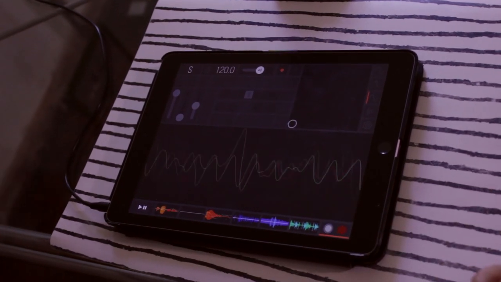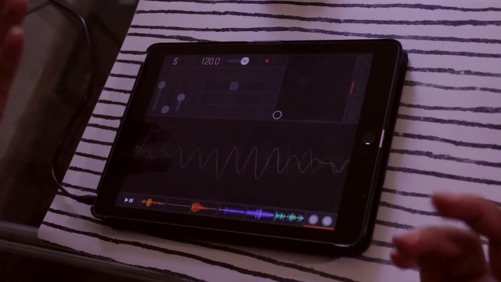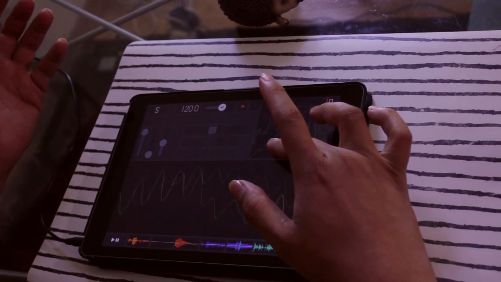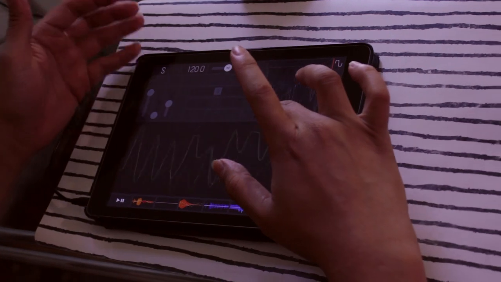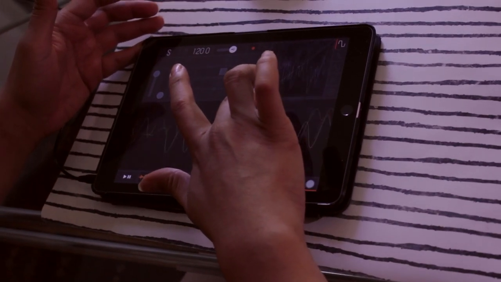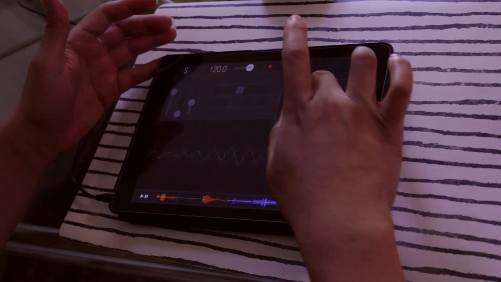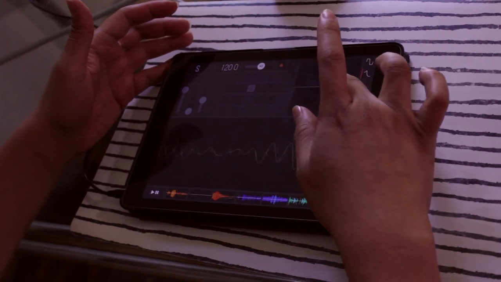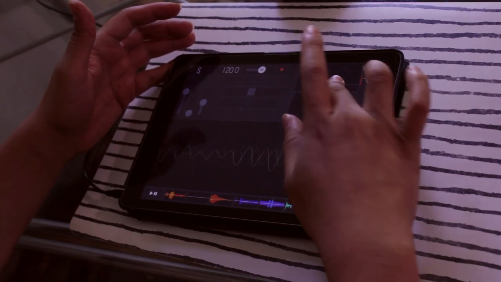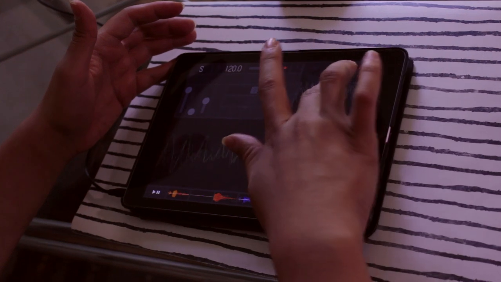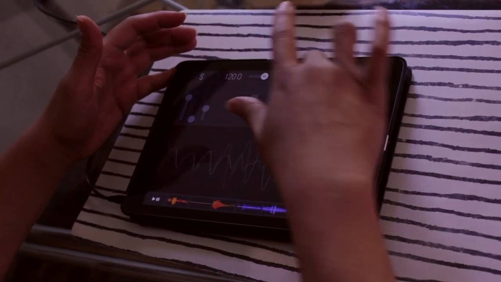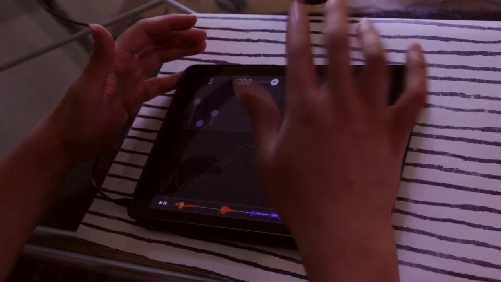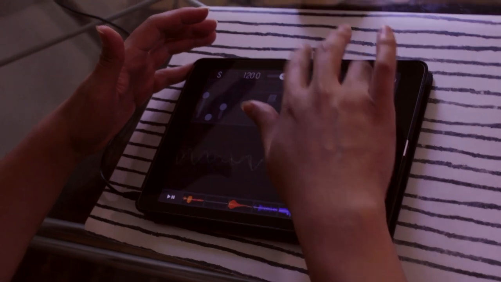Which brings us to that master section. It's a part that I hardly use, but it can be interesting, it affects everything that the software's playing. So you can actually filter everything. It's a very popular DJ trick. And because it's an XY pad, you can play it really musically.